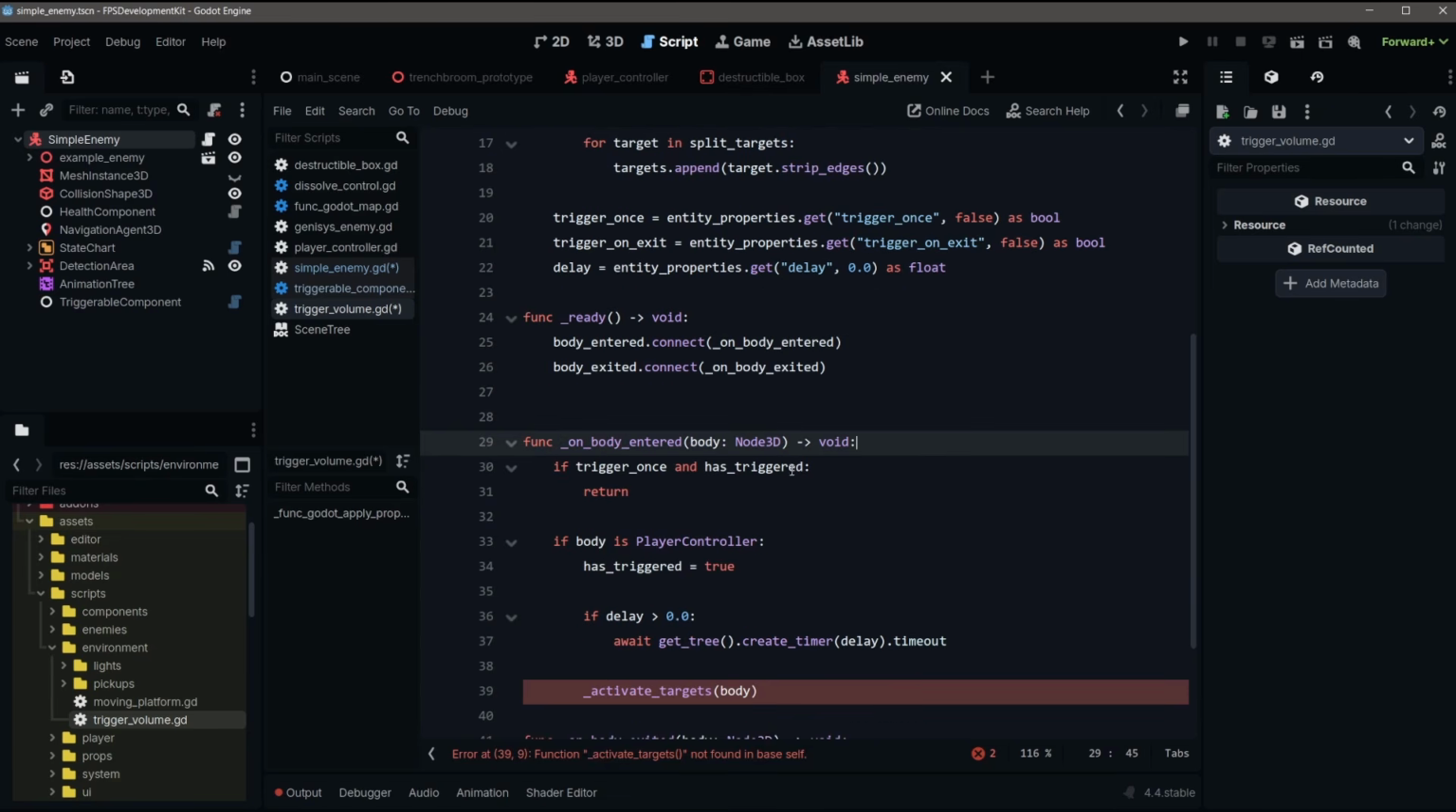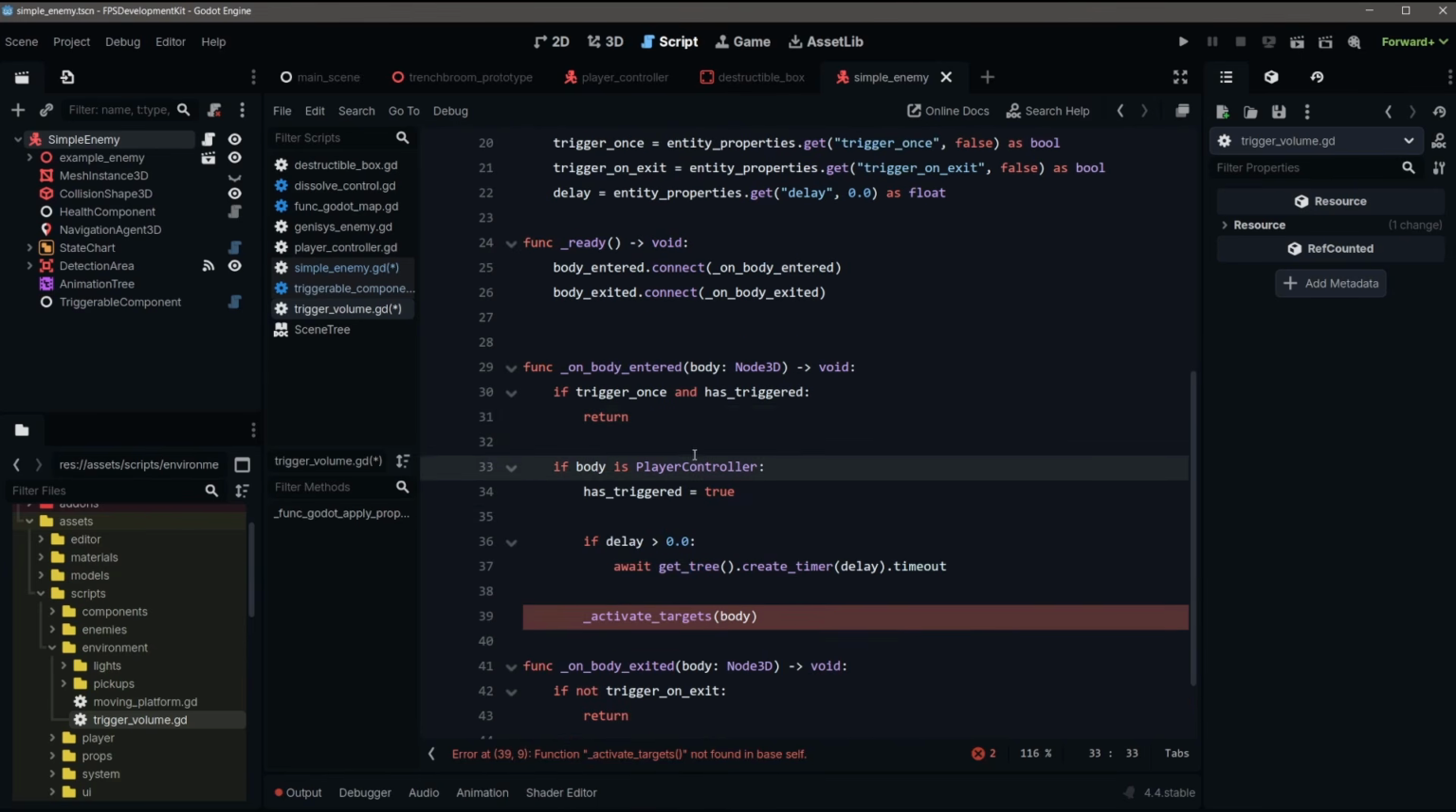So when the player enters, we're going to check if we're triggering once and has triggered. If we're triggering once is true and we've already triggered, then we don't want to do anything. We've done our job, don't worry about it. So we return. If that's not the case, we're going to check if the body is the player controller and then set has triggered to true.